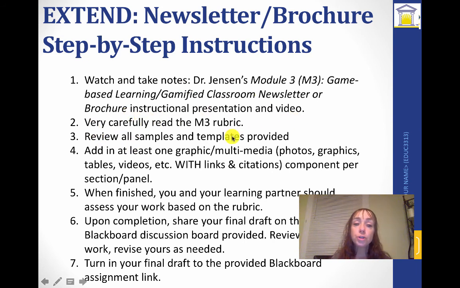And then number 2, make sure you read my rubric very carefully, okay? Some of the students from the previous modules just did not read the rubric carefully, so they missed easy points. For me, those rubrics are very spelled out, very explicit, so you either have it or you don't. Please make sure you even print out the rubric and have it next to you as you're creating your newsletter brochure. Again, review all the samples and templates provided.